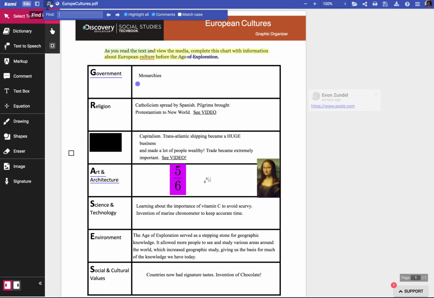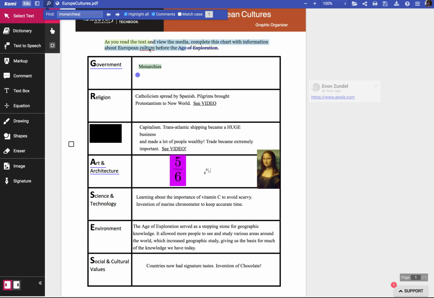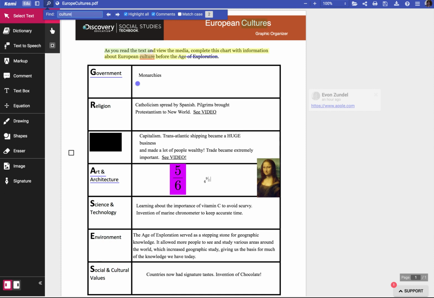You have the find, and you can look for text. And I just typed monarchies, and it showed me this one annotation I made. It also looks for embedded text. So if I look up the word culture, it found it in this title here and in this paragraph that was on this Discovery Ed PDF. And it has the normal types of things you use with a find feature.